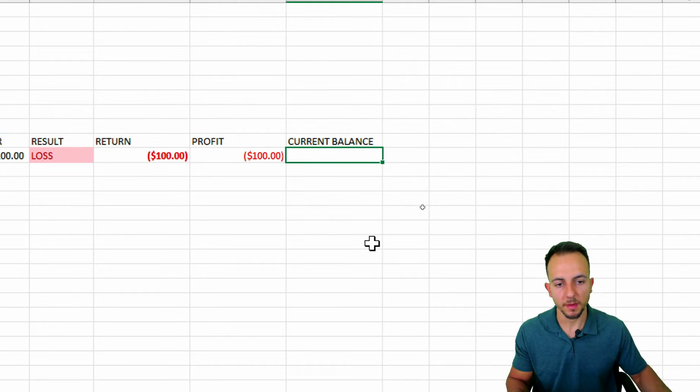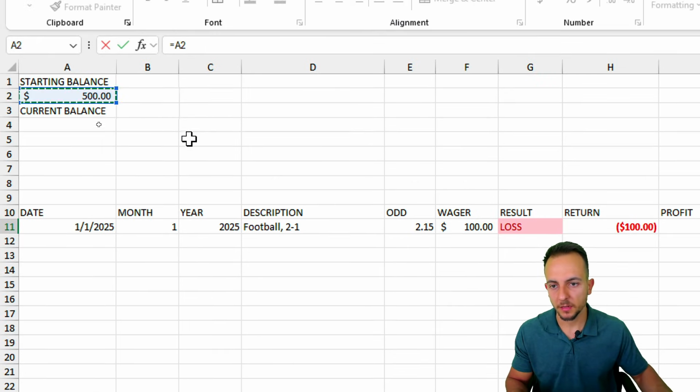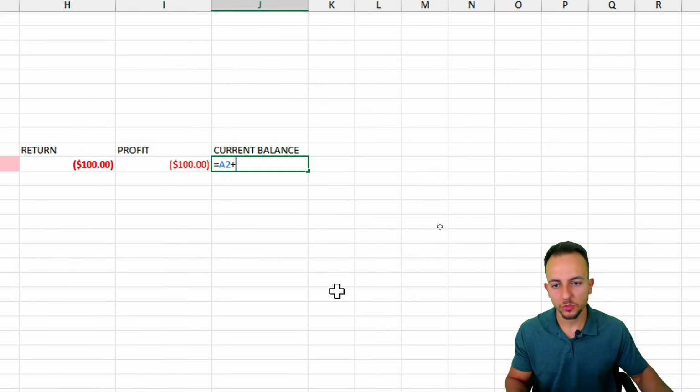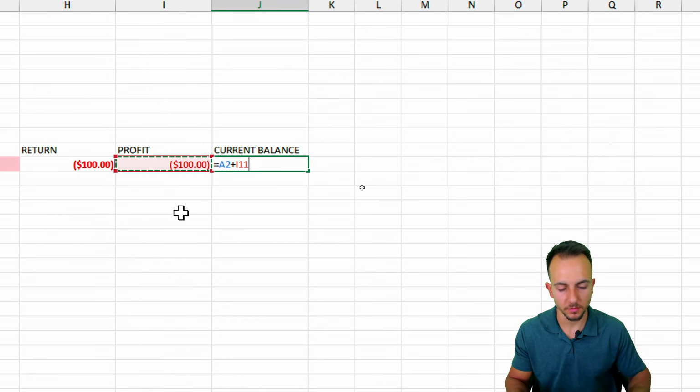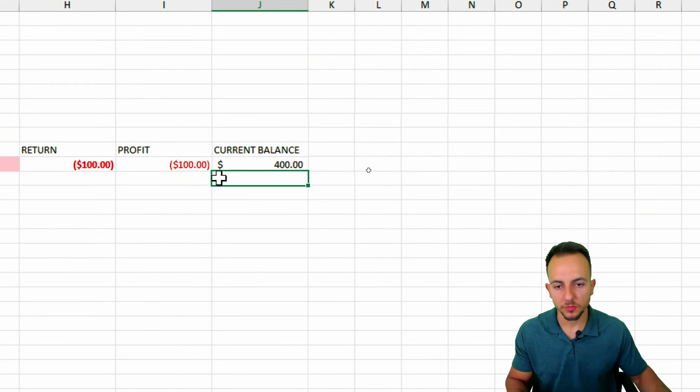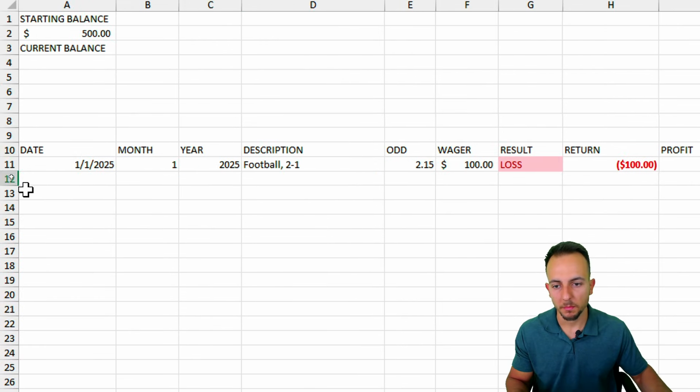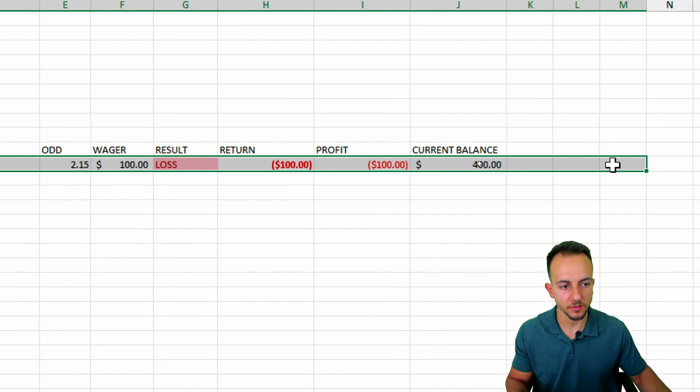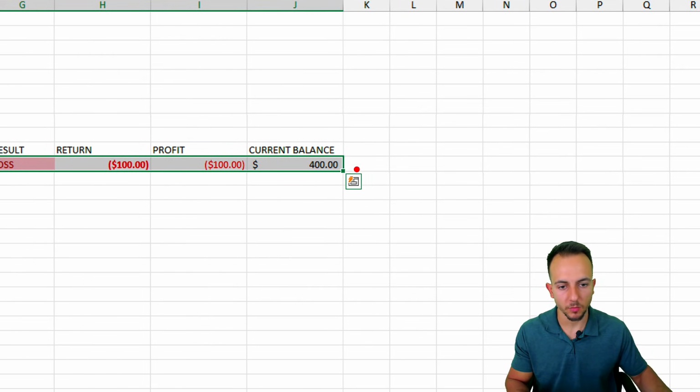And as the current balance in the first row, we can do equal to the starting balance, added to the profit, enter. Now in the next row, the row underneath, we need to do a different calculation. But however, let me select first this row, and I want to click at the bottom right corner, click, hold, and drag one row down, like this.